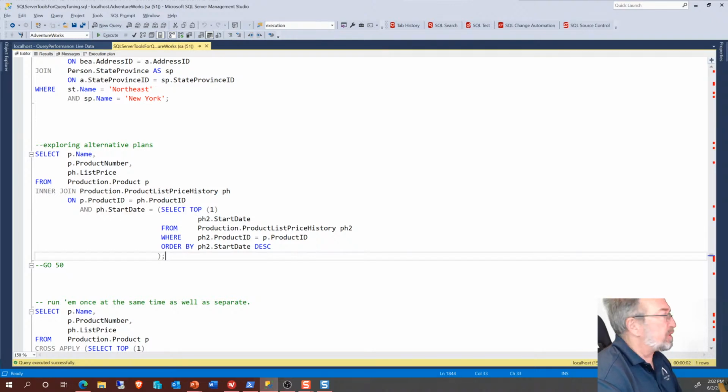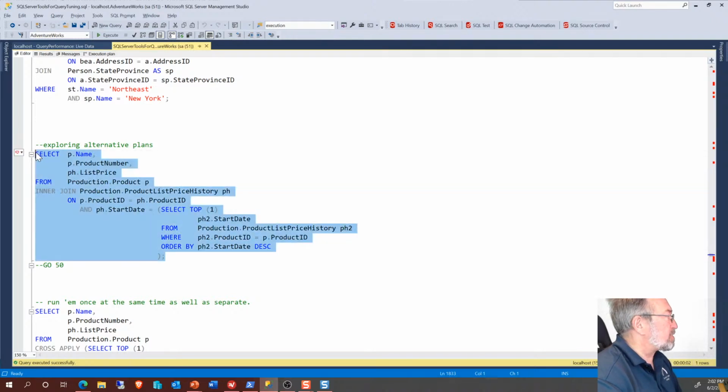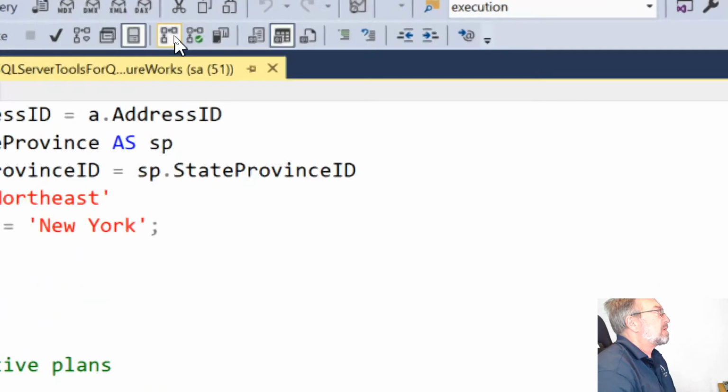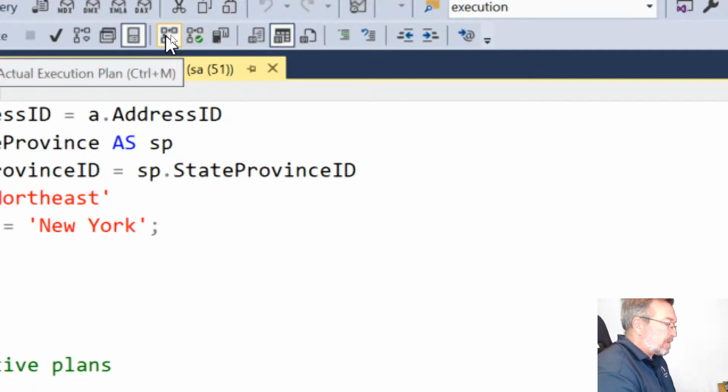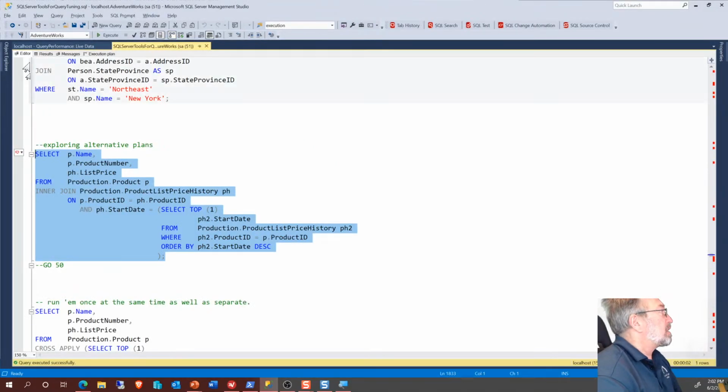So query tuning fundamentally comes back around anytime we start talking about execution plans. What we're going to do is capture the actual plan. I already showed you how to do this using Ctrl+M or toggling the switch up here to turn on the actual execution plan. And that does mean you have to run the query.